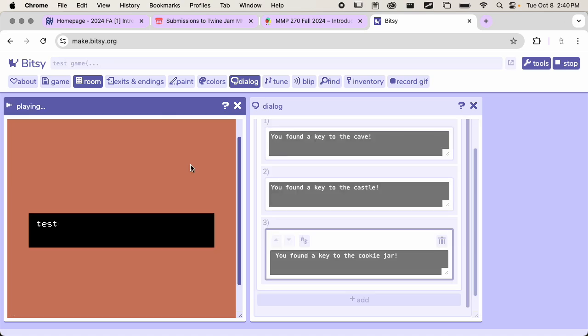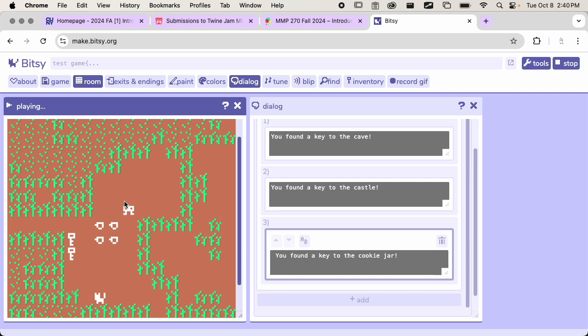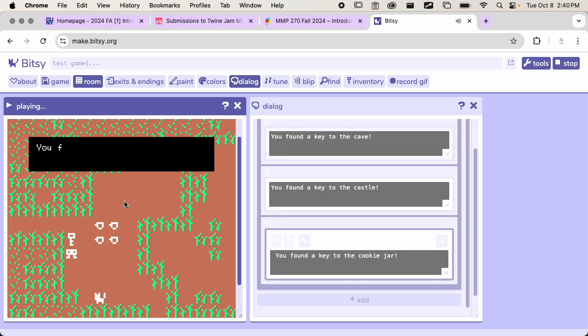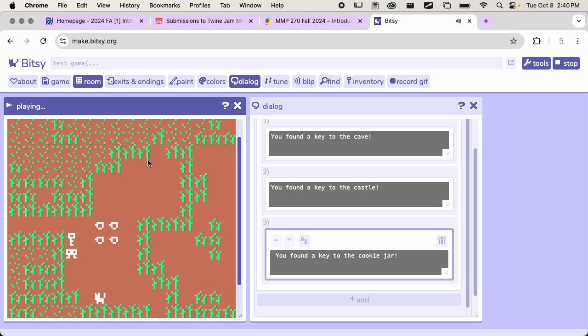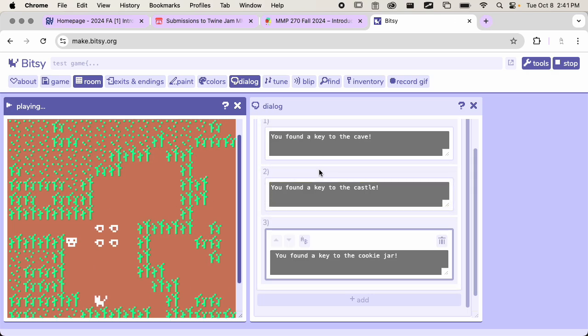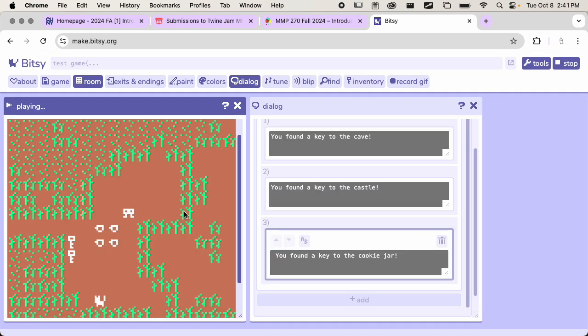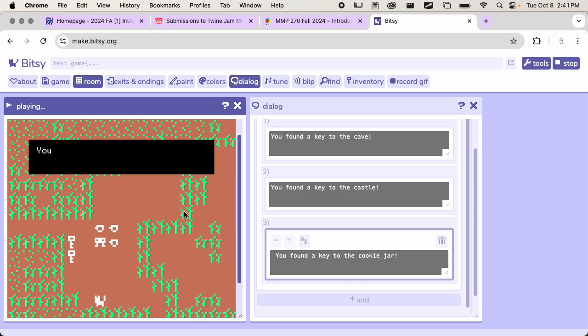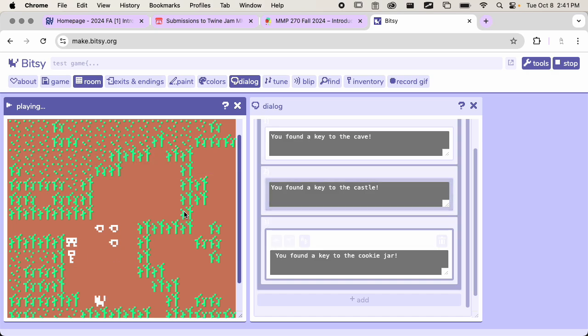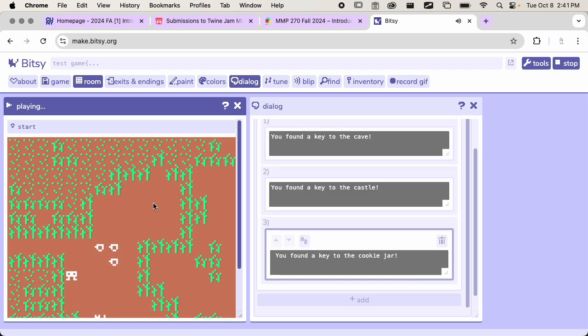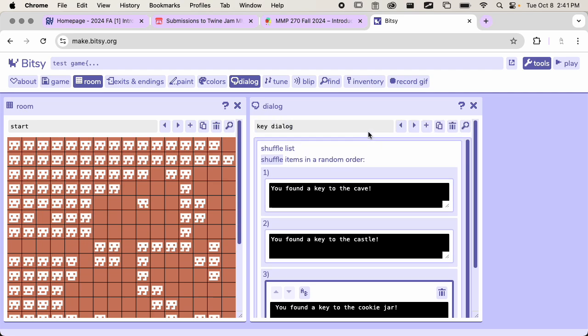Okay, so if I collect some keys, we'll see a random dialogue. So I've got the cave and the castle. That did randomly go in order, but that's just how randomness works. Sometimes you get the order that was originally there. Okay. All right. So yeah, those are a random and cycle.